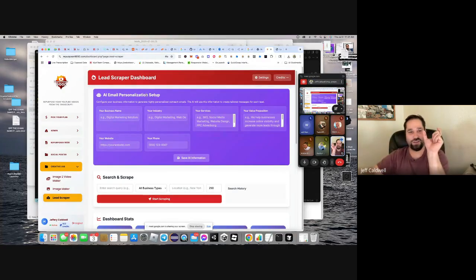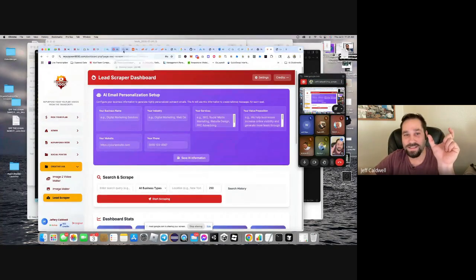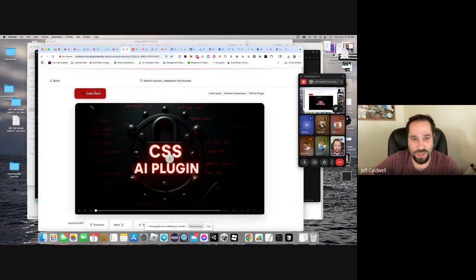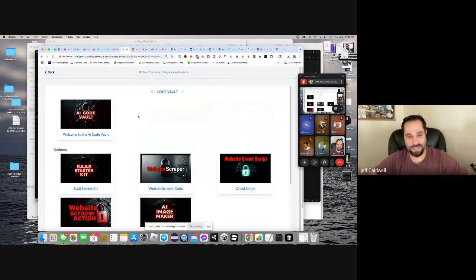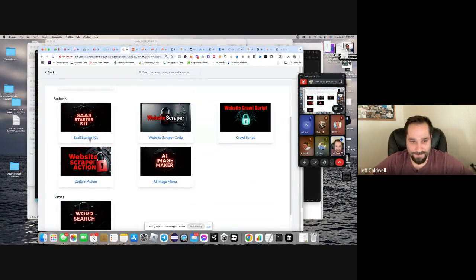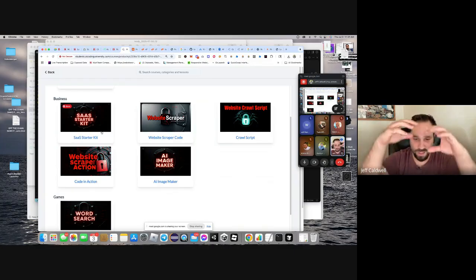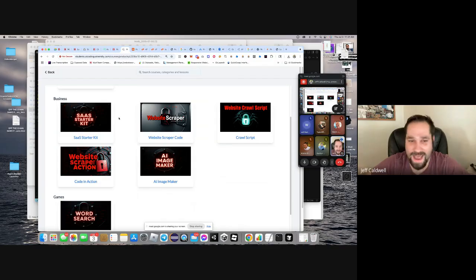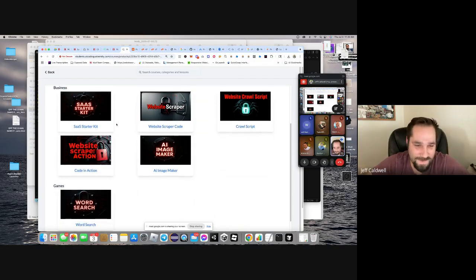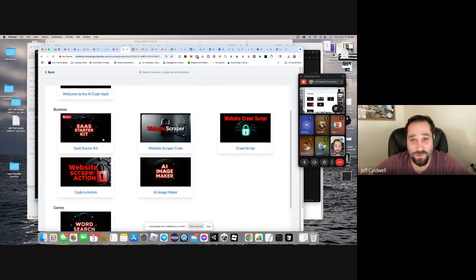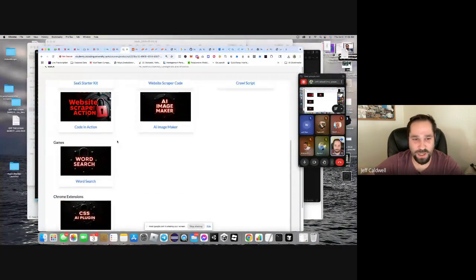Now I just combined two codes that are inside the Code Vault, right? There's two codes in here, which is the SaaS starter kit, which is the entire SaaS starter kit to be able to create your own SaaS, sell it, make a login, a dashboard, all of that, have an admin area, the whole thing set up. There's even a video that teaches you how to set up the whole thing.